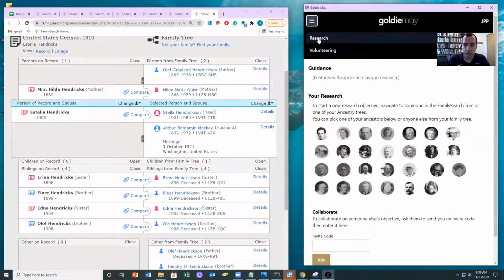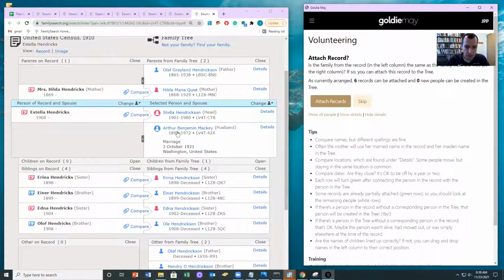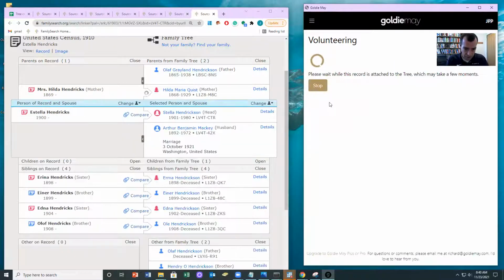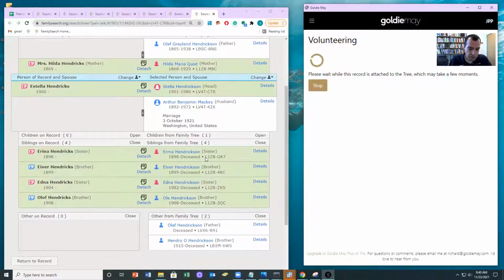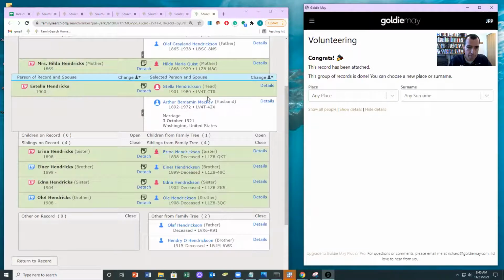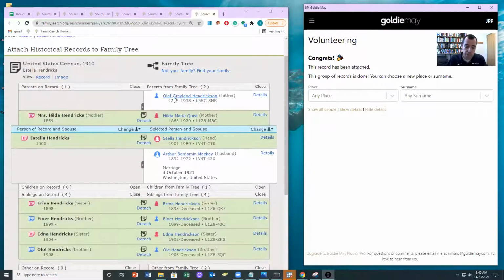Once we're in Goldie May, we're going to click on volunteering. What Goldie May is doing is looking at the Source Linker and giving us an option to attach the records. Notice that now I've decided that it's a match. I hit attach records, and now I'm not clicking anything at the moment. Goldie May is doing all the clicking for me. The nice thing about Goldie May is it'll never forget to bring that residence place over. At this point, you can see that there is a little bit of other cleaning to do. Like Olaf probably should be merged up here. But for this stage of the project, we're just going to be focusing on attaching 1910. We'll have ways to come back and do duplicates.